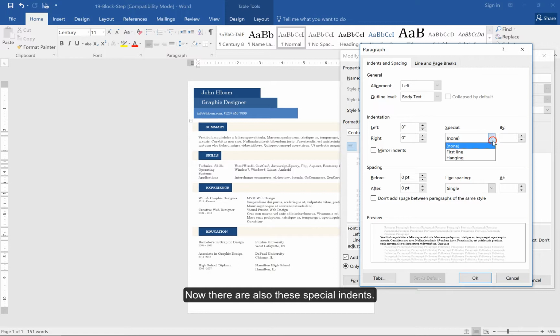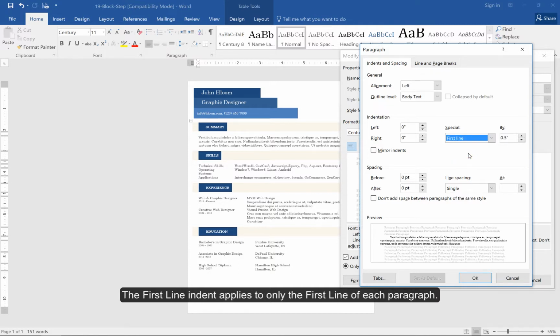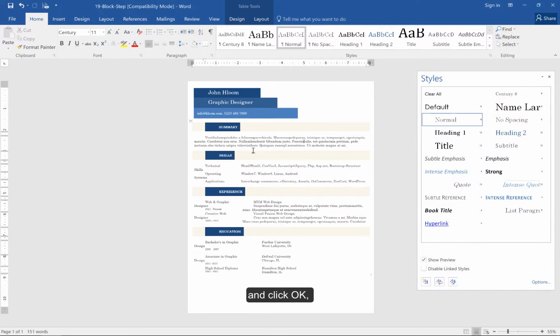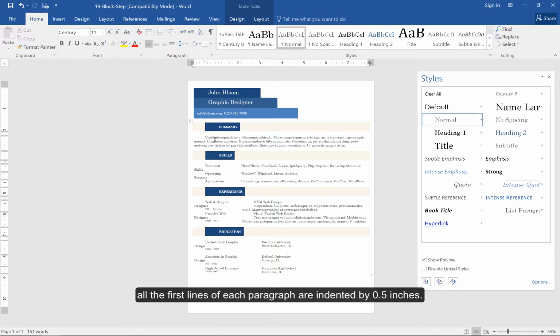Now, there are also these special indents. There is first line indent and hanging indent. The first line indent applies to only the first line of each paragraph. So if we add this first line indent of 0.5 inches and click OK, all the first lines of each paragraph are indented by 0.5 inches. Now, paragraphs with only one word or one line are also indented. But the second and third line onwards are not indented.